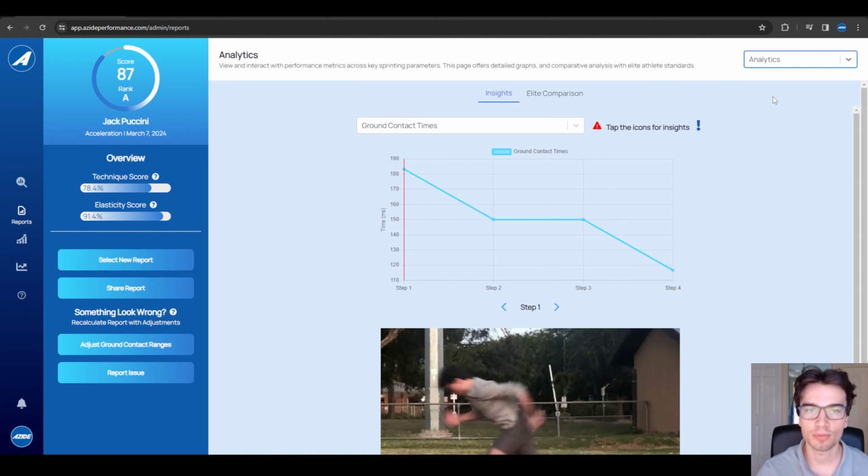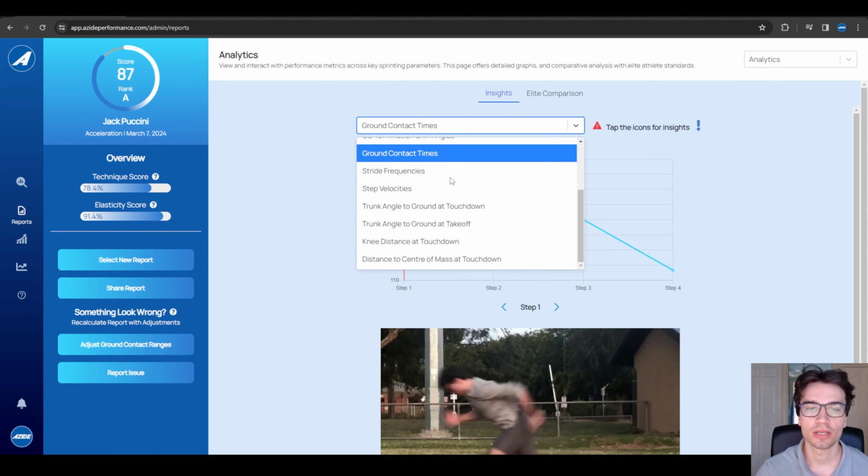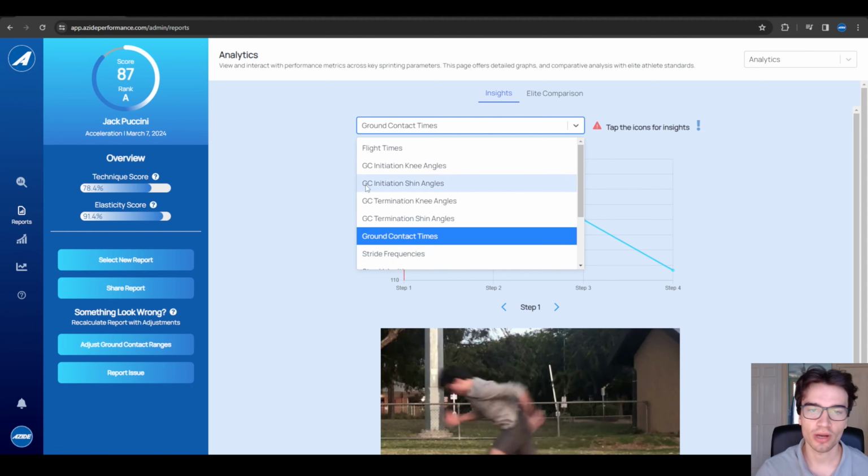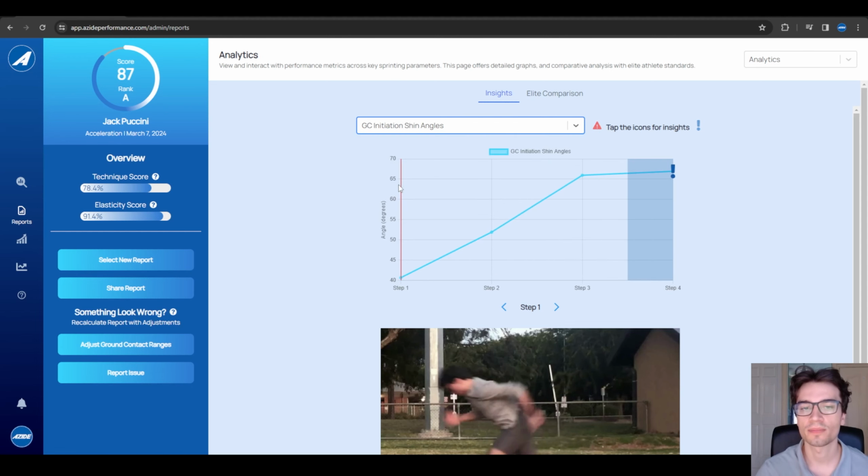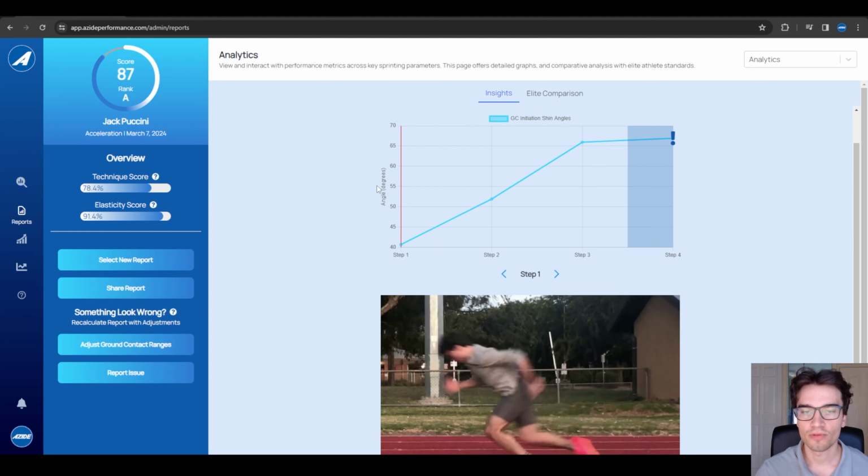The analytics tab is where we can find the raw data for each of the metrics calculated. So we've got, for example, ground contact times, stride frequency, step velocity, trunk angle at touchdown and takeoff, knee distance, distance to center of mass at touchdown. So for example, ground contact initiation shin angles. We've got a graph like this. At step 1, it's 40 degrees. Step 2, it's 52 degrees roughly.